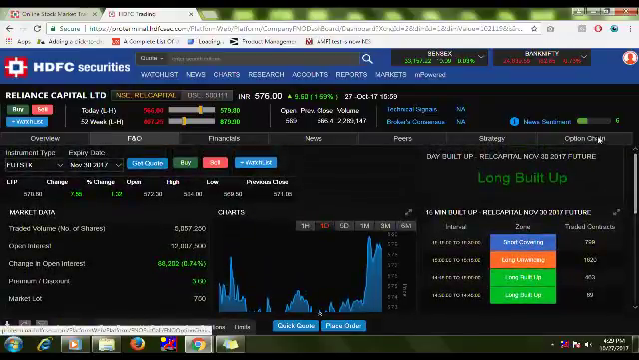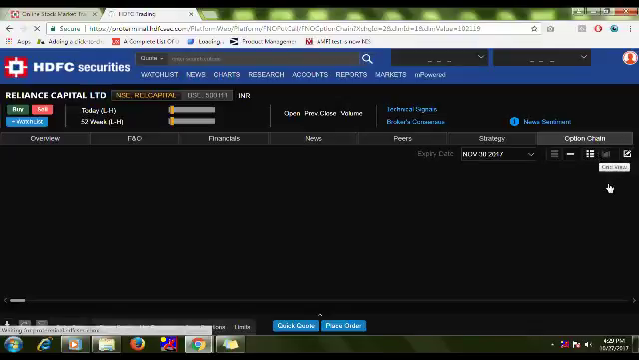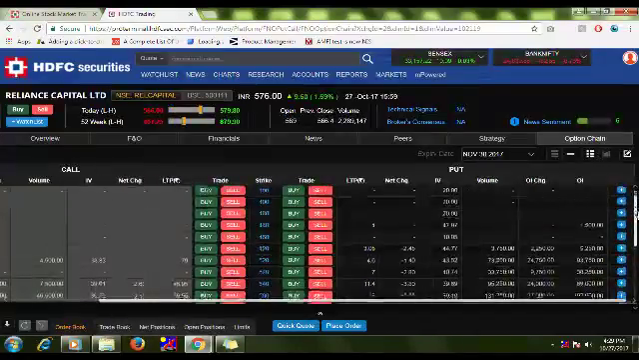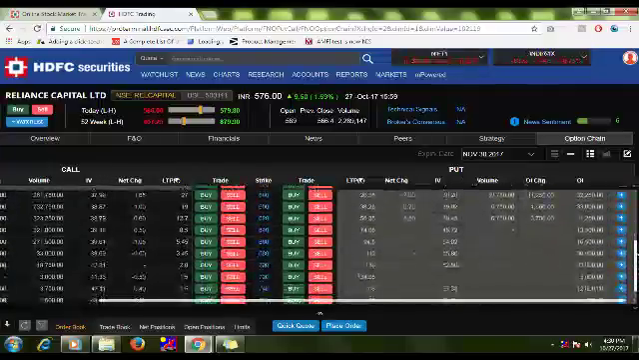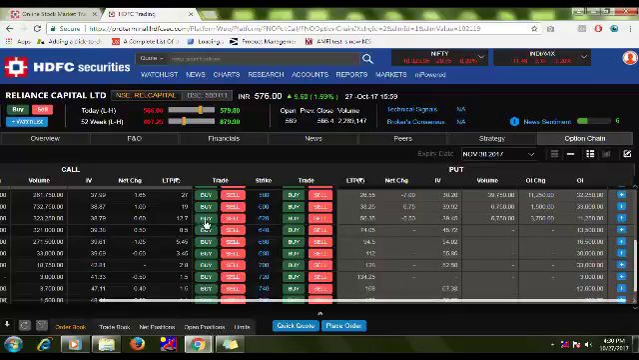Now let me move on to the option chain. I can see the option chain against the call and the put with the strike price. And straight away from here itself, I can just click on buy or sell to take a decision of which strike to buy in call or put.